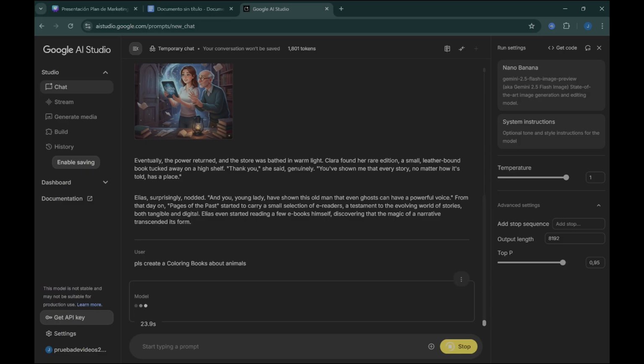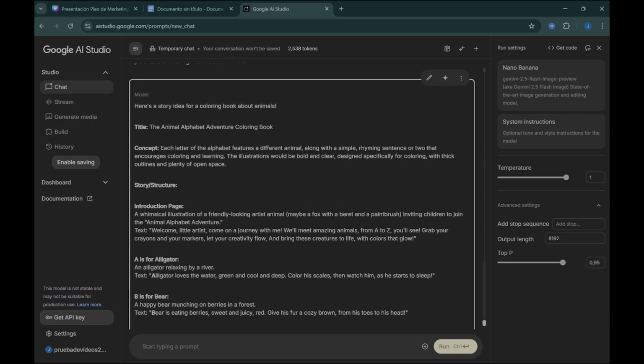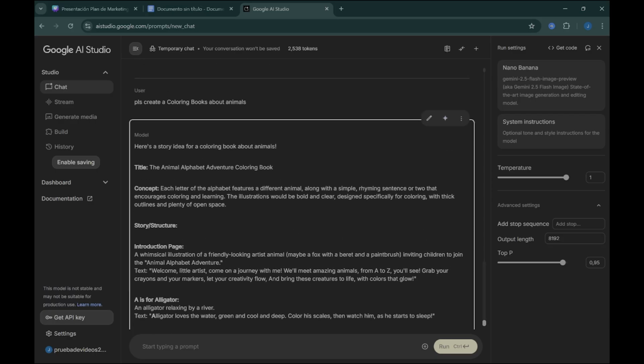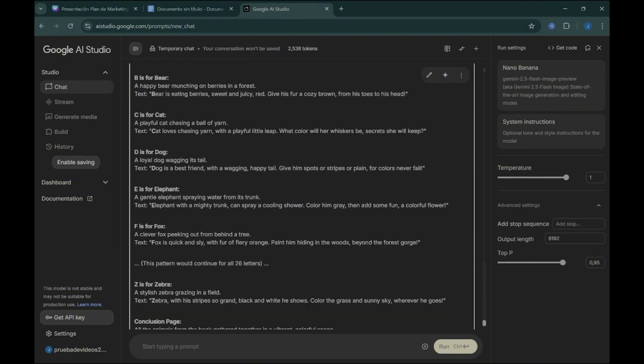As you can see, in this case it is a slightly more demanding task, and logically it will take much longer. So we're going to make a little cut until this is done. As you can see, you're going to have to modify the prompt a little bit. In this case, it gives us the guidelines to have the structure of a type of coloring book, not about animals. It gives us a small introduction and so on.